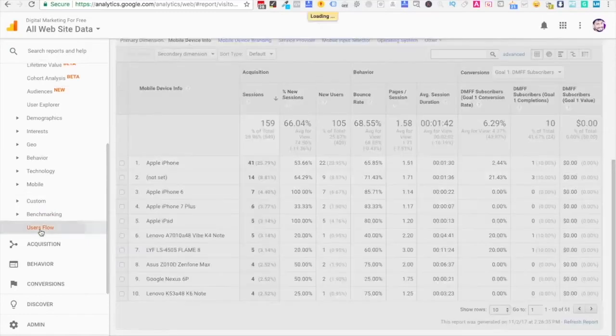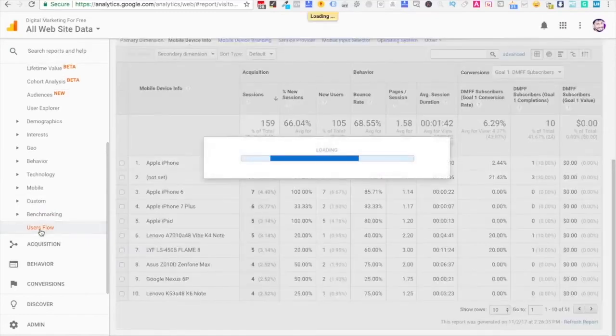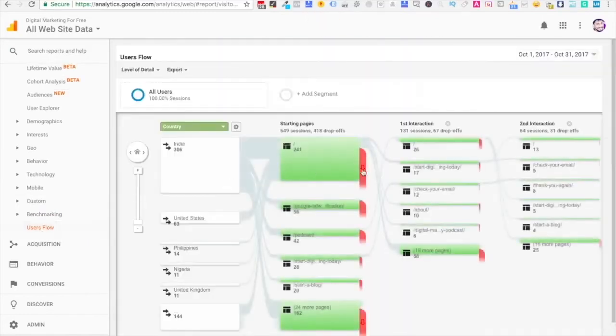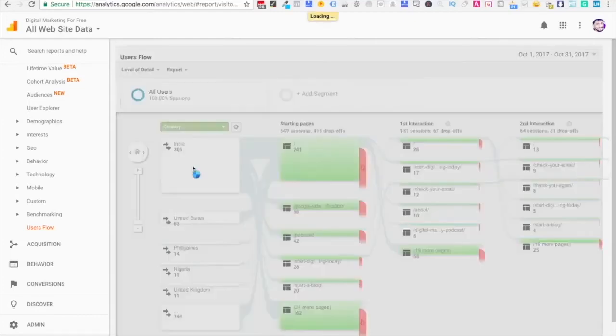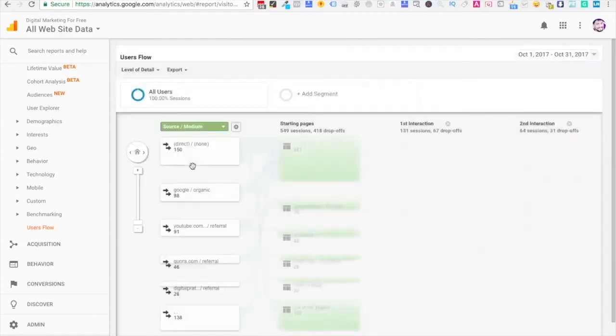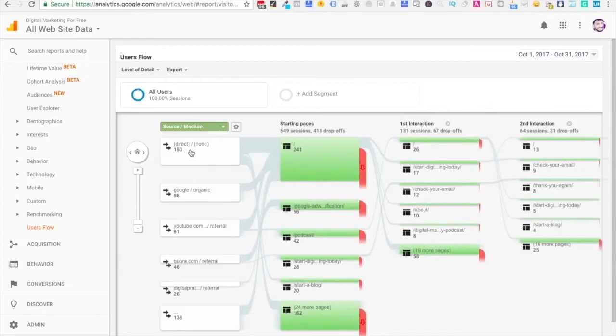Then if we tap on users flow, it is basically the complete stage by stage process, where you can see, and you can bifurcate by source or medium. And if we tap on that source or medium, you can see how many people are directly visiting, what all sessions, how many are drop-offs, first interaction, second interaction, and things like that.